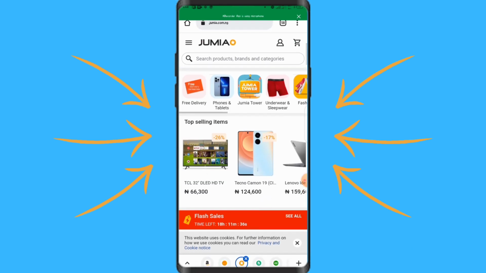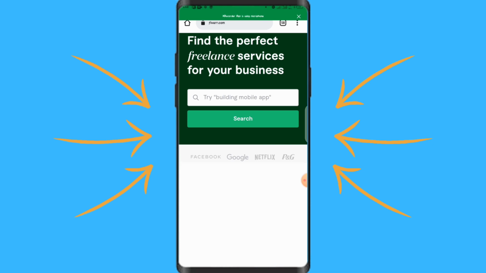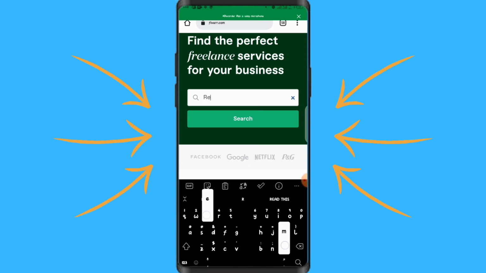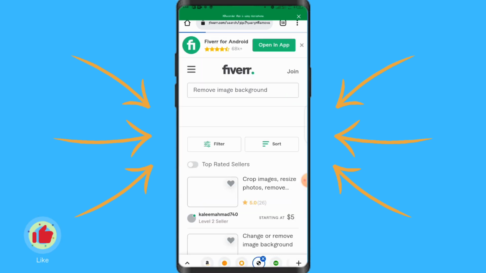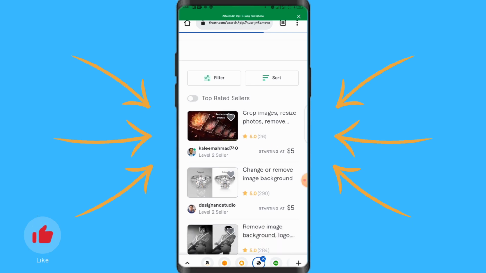Now, if you go to Fiverr right now, you are going to see that Fiverr is a freelancing platform where independent freelancers go to perform tasks, or where you can sign up with Fiverr and start performing tasks. Now, we are going to type something right now on Fiverr. We're going to type remove image background. So once we search on remove image background, these are people offering this job on Fiverr.